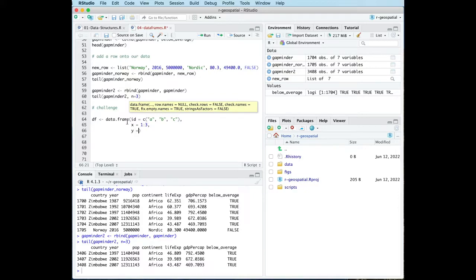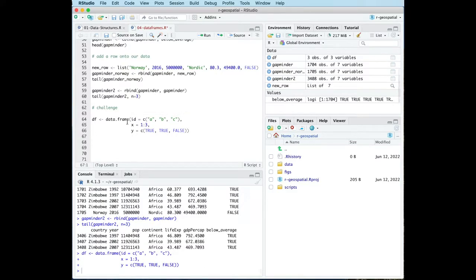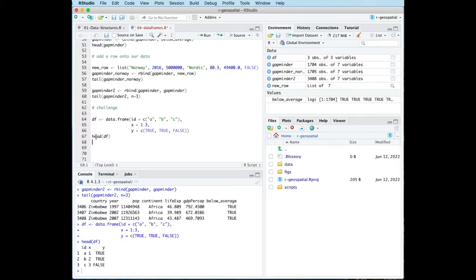Then in the Y column, we're going to have a c, and we're going to say TRUE, TRUE, and FALSE. Let's go ahead and run that and create a new data frame. So we can see our DF data frame here. Let's look at the head of DF. It only has 3 rows, so it prints them out, but we can see it has IDs A, B, C, X is 1, 2, 3, and Y is TRUE, TRUE, FALSE.